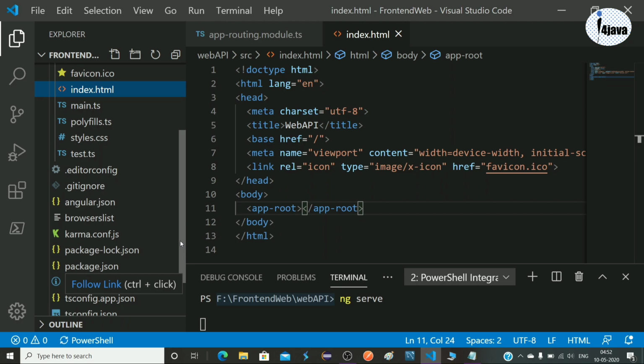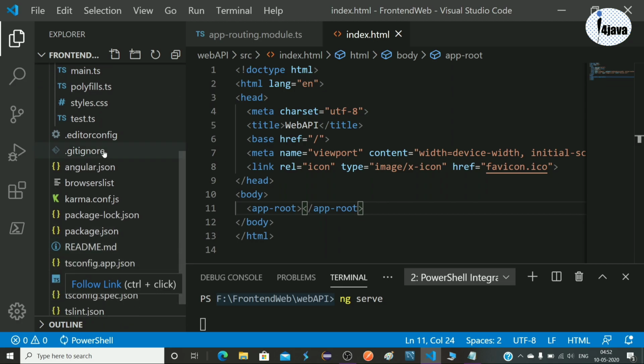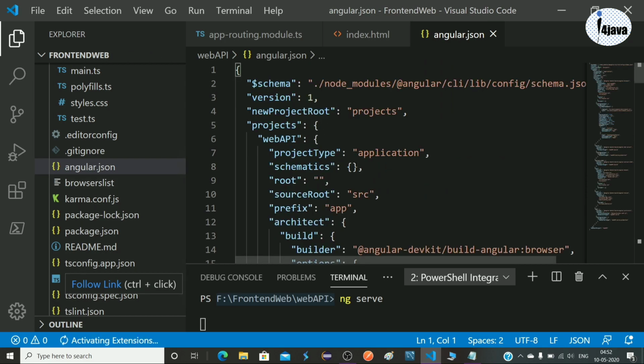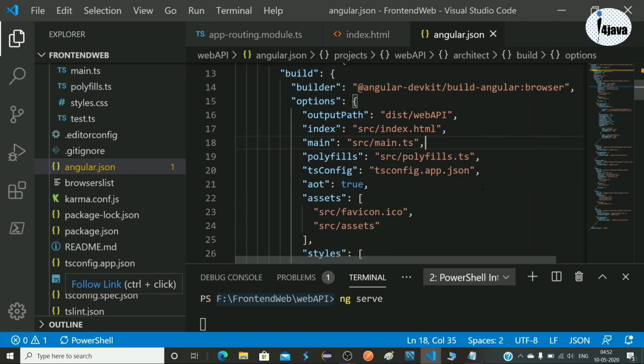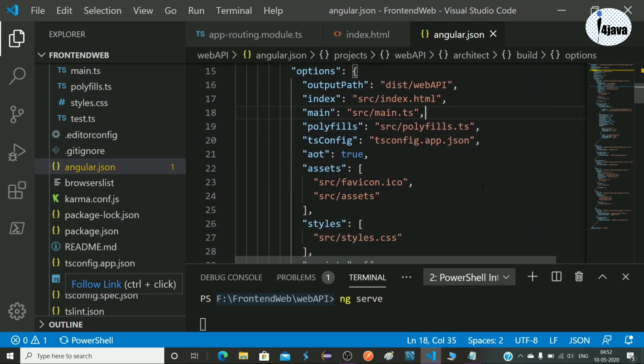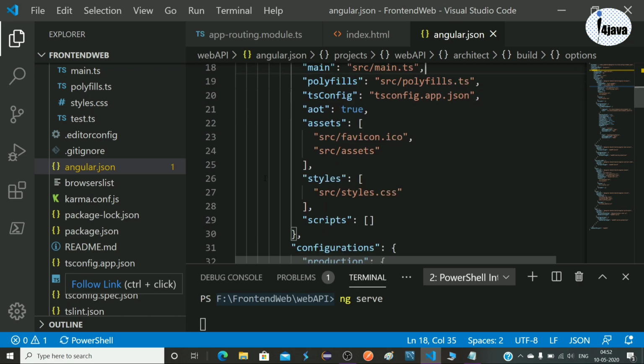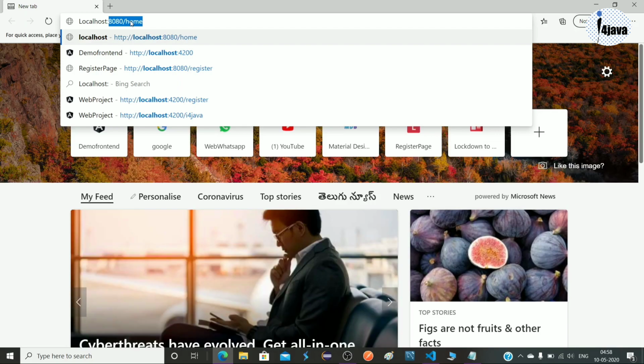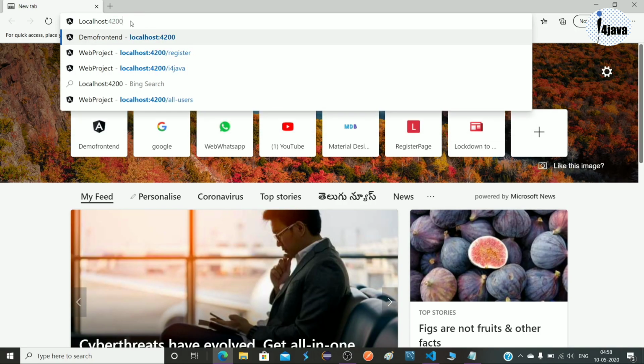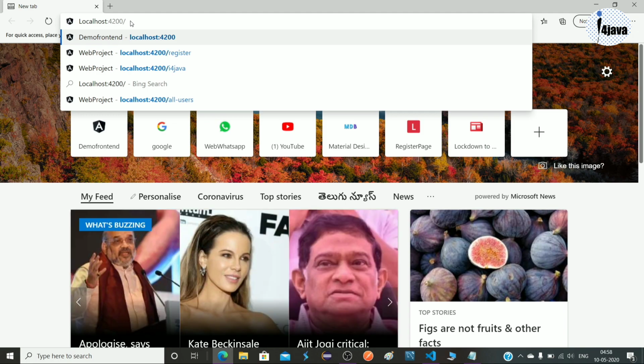And here are some more important files like angular.json. Here we will add all the dependencies, like in Spring Boot we have a pom.xml file. For that, here is angular.json. Localhost 4200 slash.